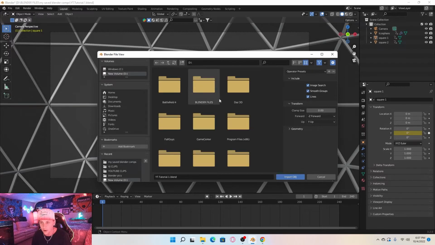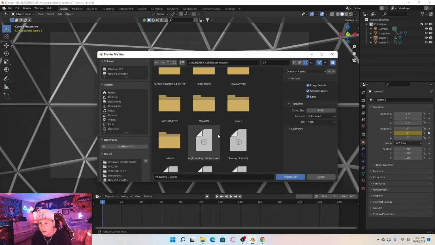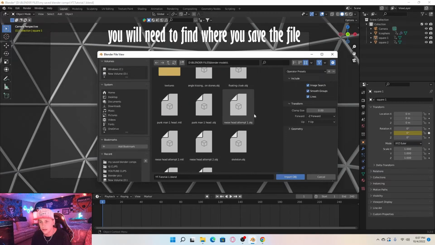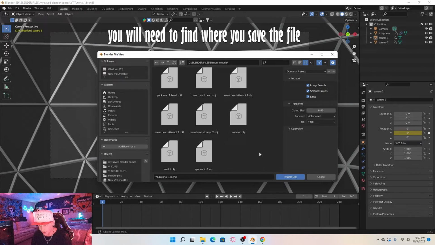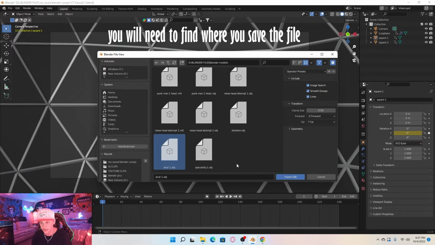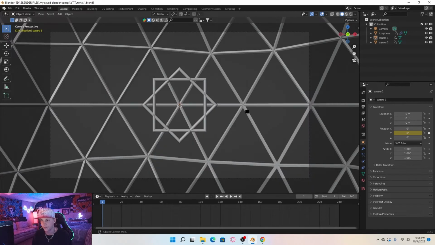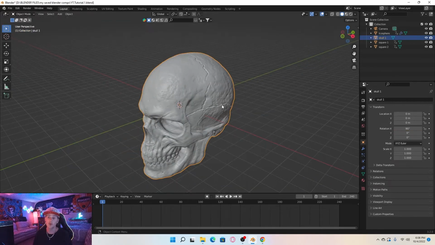So let's go New Volume. Let's go Blender File. That's where I keep my... Oh, there we go. Blenders, my files, I mean. And then I keep models in here. Let's see. These are all my exports and stuff. There we go. Here's that skull I've got. So let's import it. Okay, so it imported gigantic.